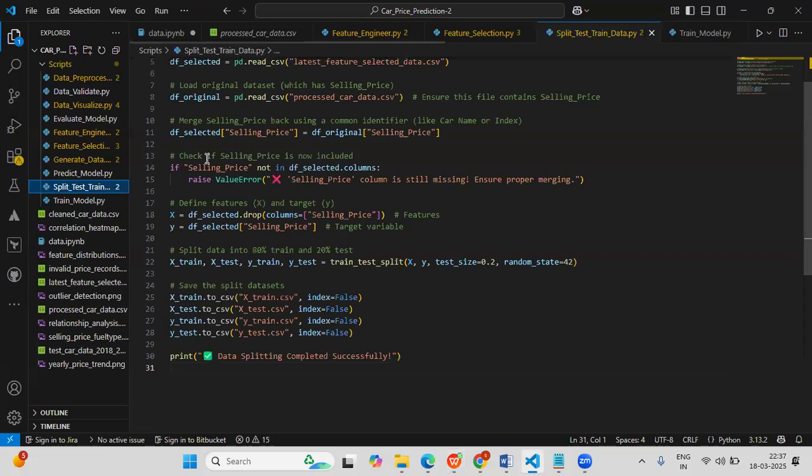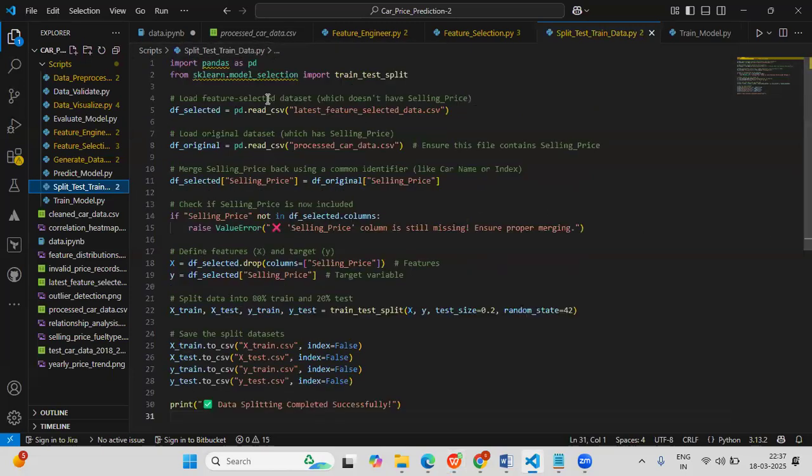This is the split test train data script. So we have loaded the feature selected data CSV file. Then we are loading the original data set, the processed car data set. We are matching the selling price. Then we are checking if selling price is included. If it is not included, then it will give a value error.